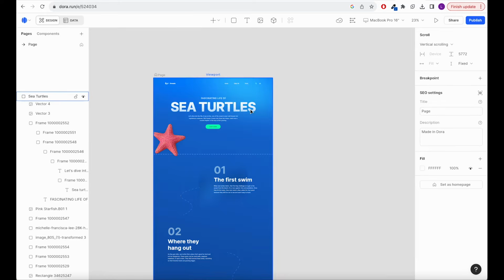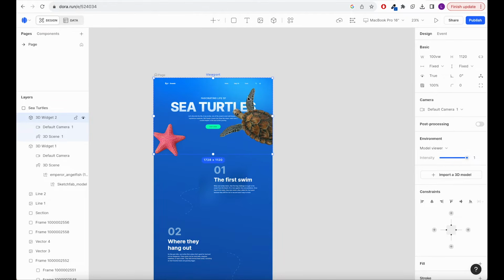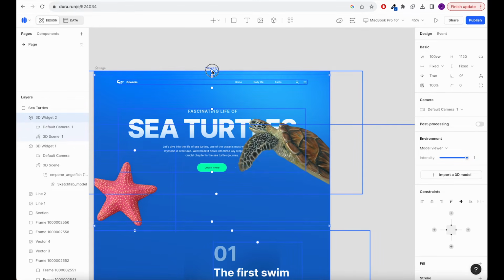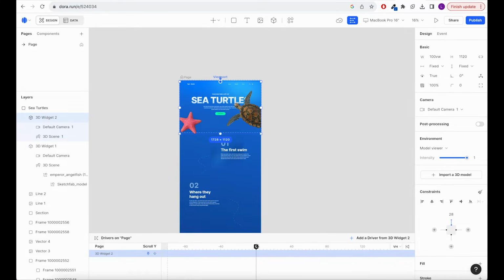Once you've picked your 3D model, download it and bring it into Dora. Just like before, set the width to 100 viewport width and connect the 3D widget with the viewport top. Now, when you open the keyframe panel and move the viewport, your sea turtle should move along with it. Fantastic! We're now ready to bring this sea turtle to life.